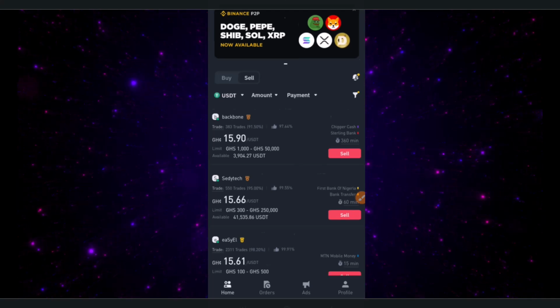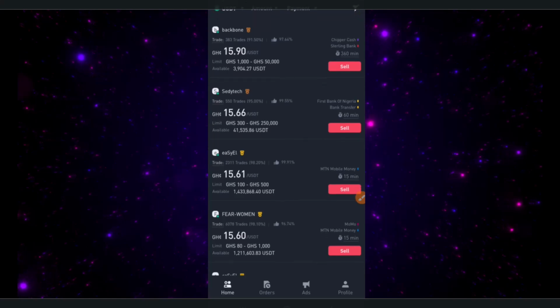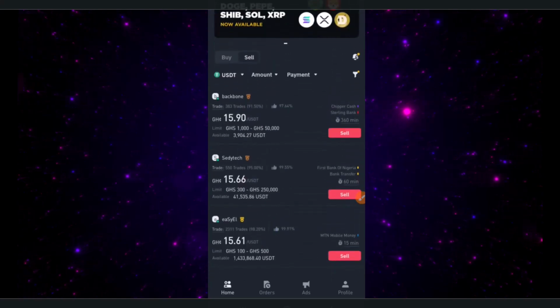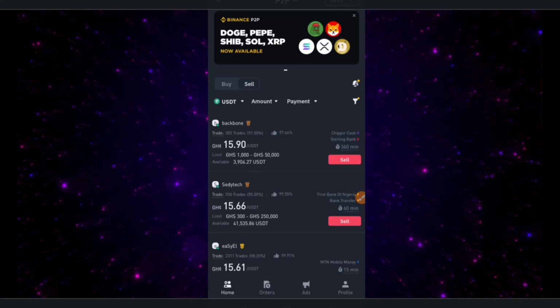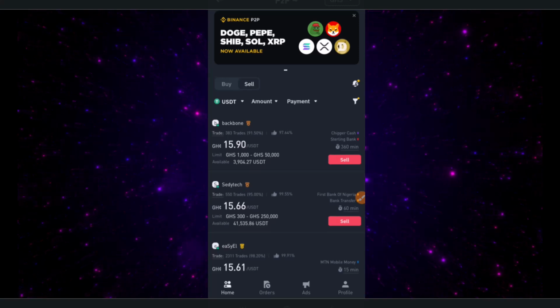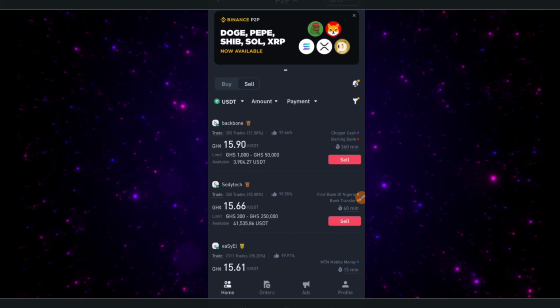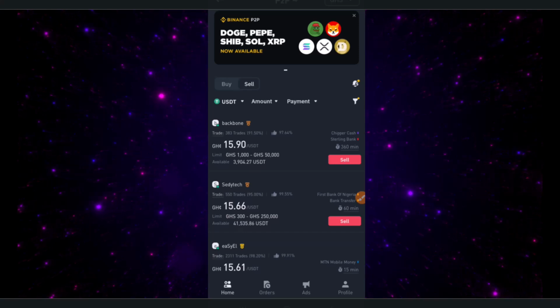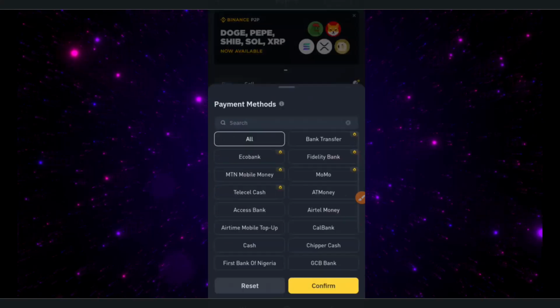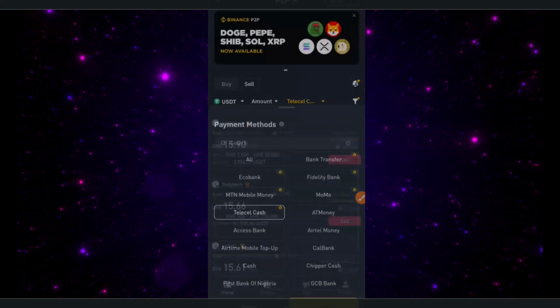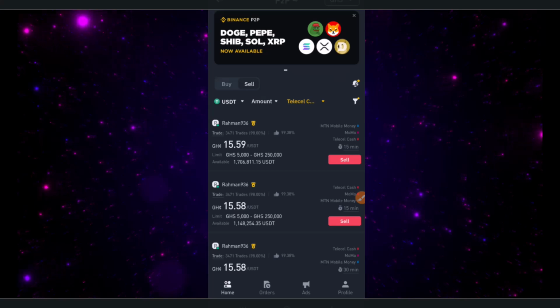Then over here, we're going to look out for the highest amount, as you can see from here. So this one is selling $1 equivalent to 15.90 Ghana cedis, which is quite a good order. But the problem here is that it does not accept mobile money, so we can't do that. So let's click on payment and then select our payment method, because we're going to receive via Telecel Cash. Then the amount you want to receive.